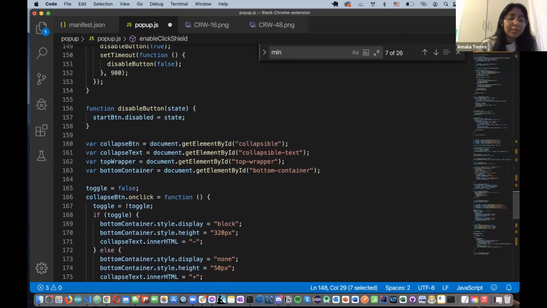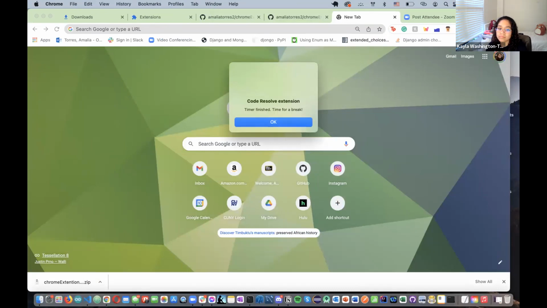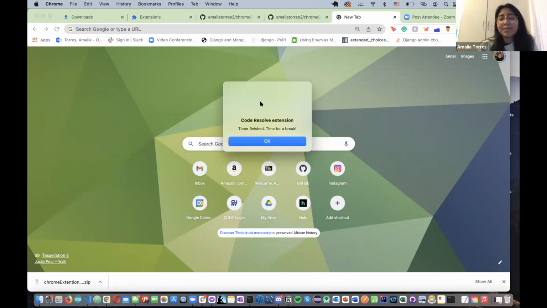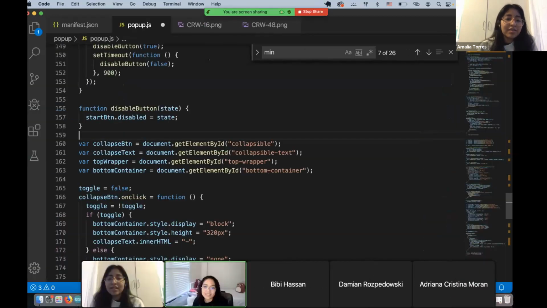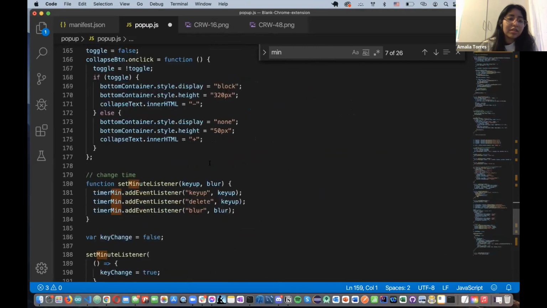Do we have a disable button? We do. I'm sure it's just when you exit out of your timer. Oh, that's what it looks like. Okay. I was like, why isn't this clicking? Yes. Okay, so this is a notification that you get when the time runs out.